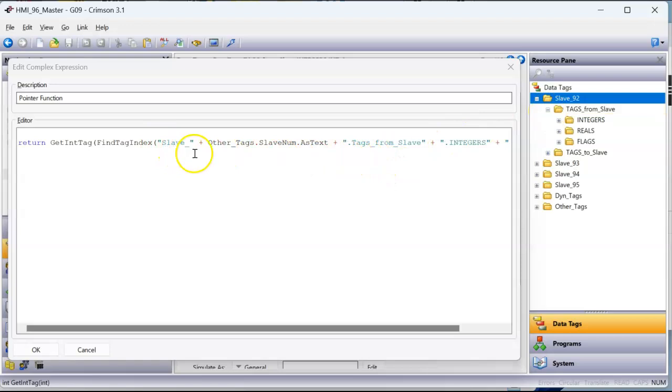If you notice here, slave underscore, and then there's another function here called other tags. Let me expand this. I have a function here called slave number, which is just an X, meaning it's an integer number. So that becomes slave underscore whatever number that happens to be. So let's say it's 92.